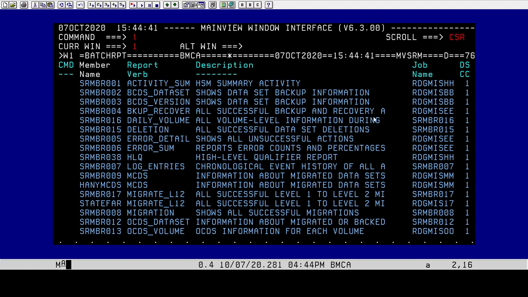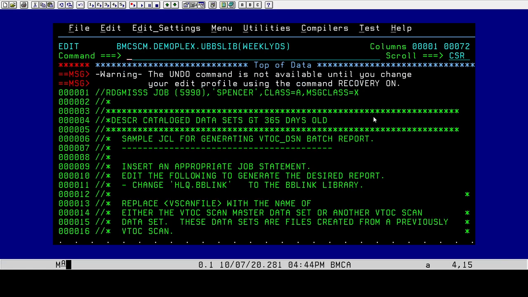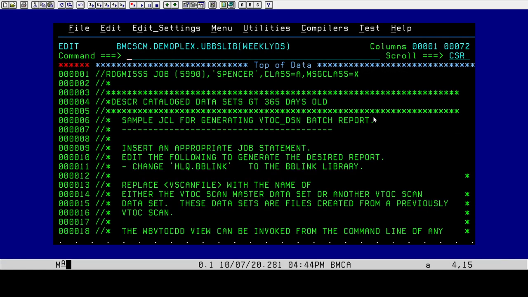I've created a batch job that's called weekly dataset. It uses the SRM BR42 report, which is a VTOC scan, or the dataset report from the VTOC scan master, to pull data. And this is a weekly report that we can run to check for some data.